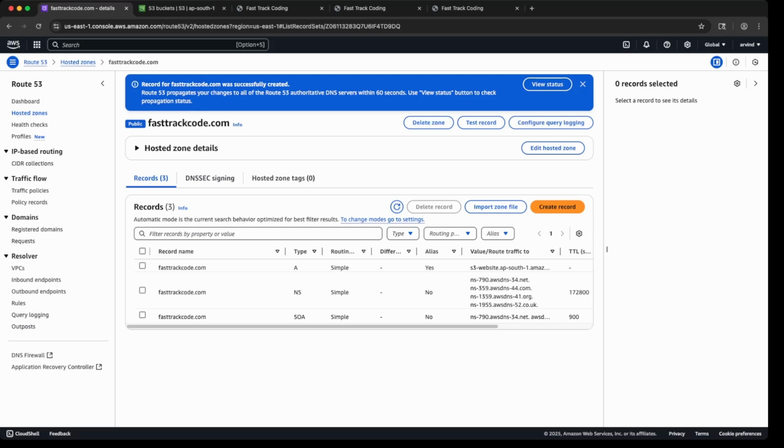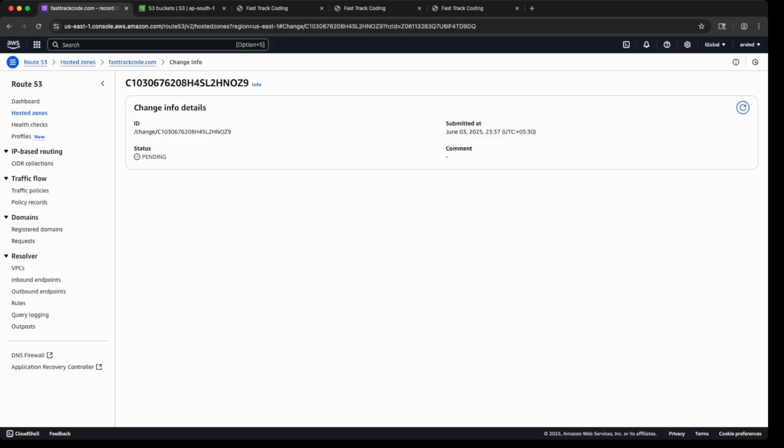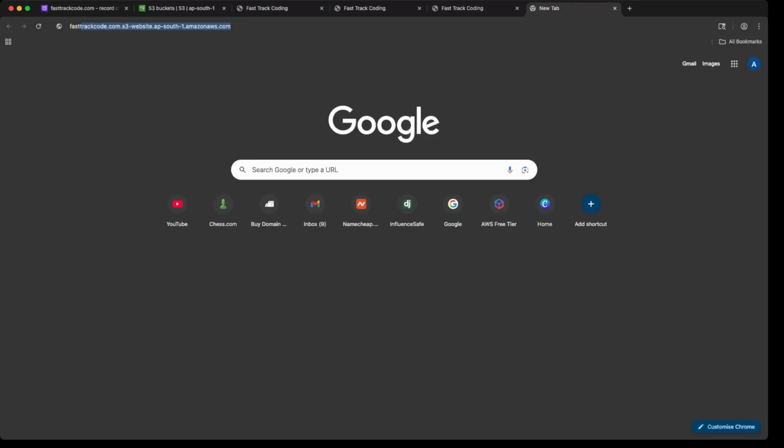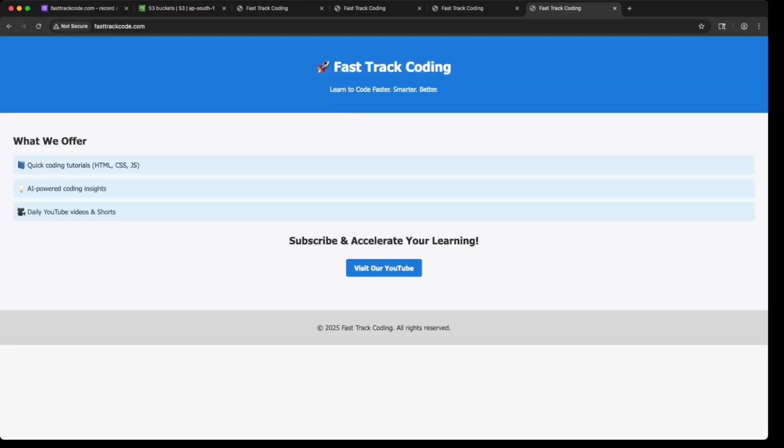So once the record is created, it will take a little time to sync. So it's in a pending state, you can see. Sometimes it will take 5 to 10 minutes, or maximum 4 hours. So it's in sync now. If we check fasttrackcode.com, yeah, now it is getting connected.